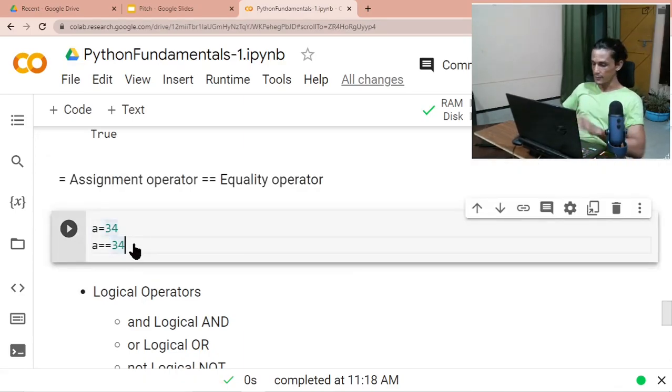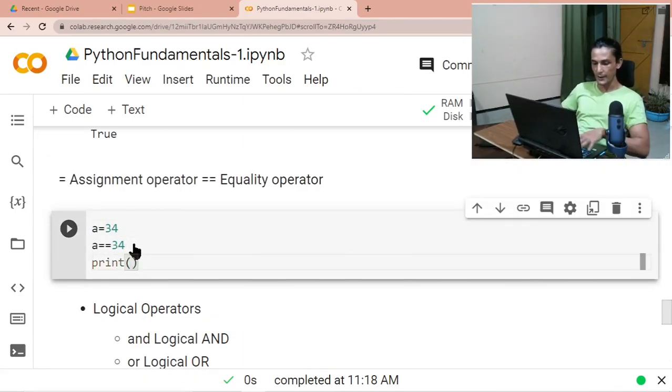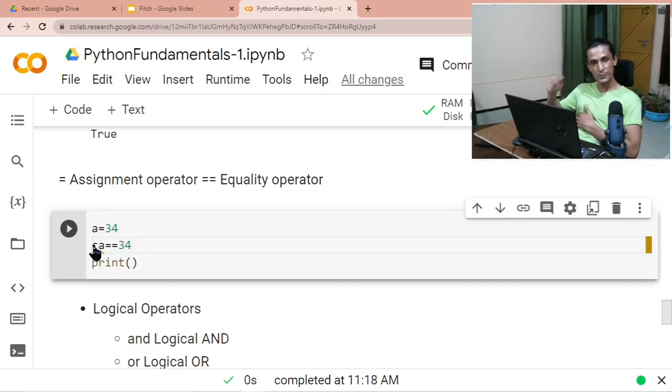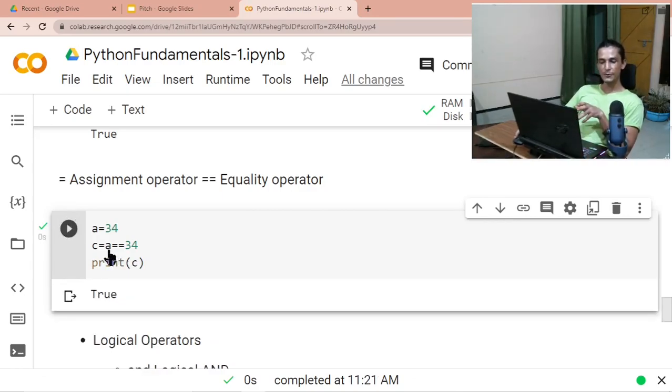So as a result, now if you print, since this operator is actually producing a result, the way a plus b produces a result, similarly a equal equal 34 also produces a result. So if you write c is equal to a equal equal 34 and then print c, let's see what output comes. Since a is 34, because you have stored 34 there in a, and then you are comparing it with the literal number 34, obviously 34 equals 34, so you are going to get a true value here.